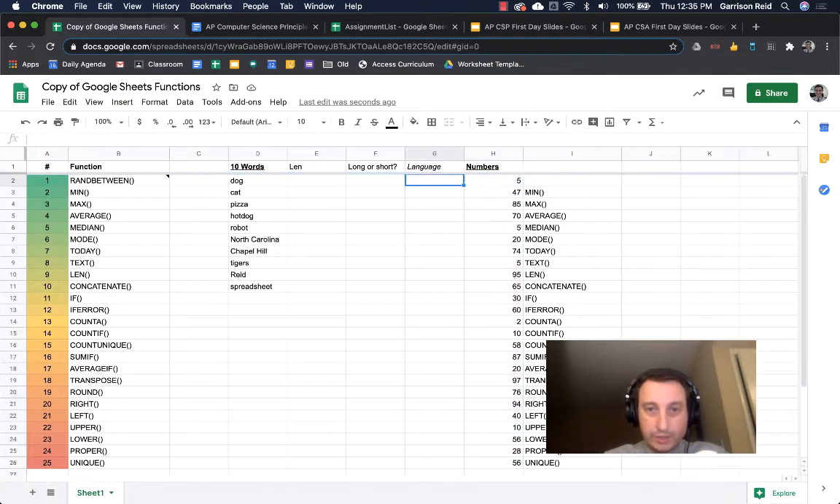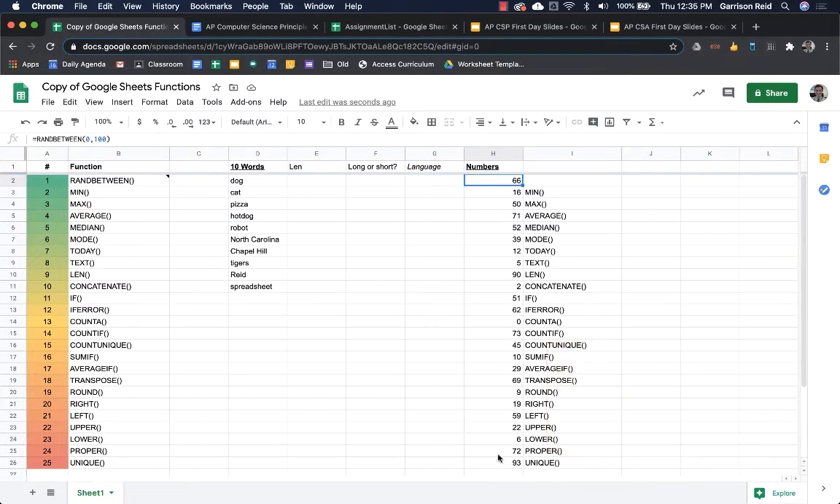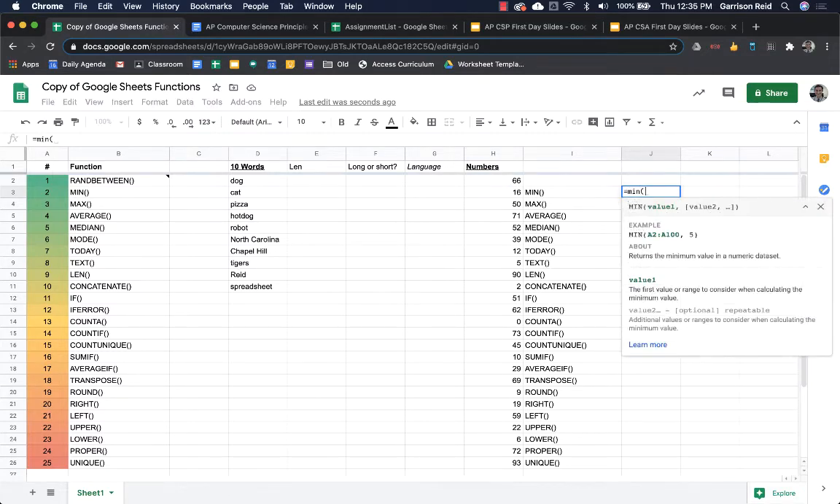Every time I refresh the page, Command R, or if I type something new, it goes through that script of random between and generates a new number every single time. These numbers are not really critical, so it's okay that they keep refreshing. That was number 1. Number 2, we're going to do a min. So I'm going to type equals min. What is the lowest number in this range?